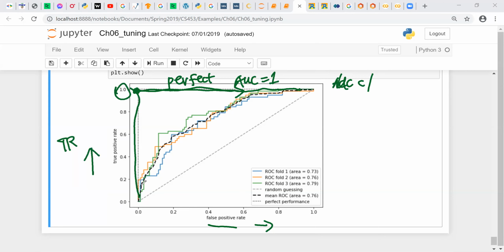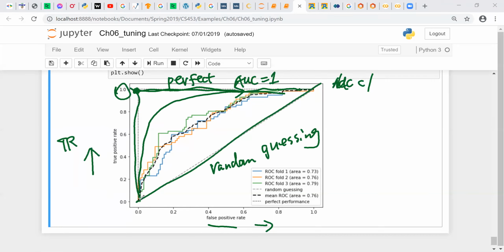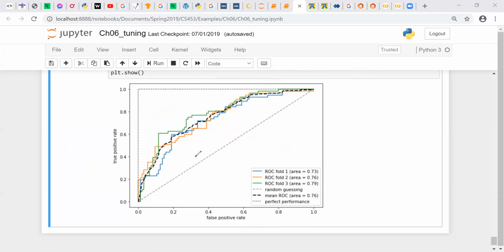Your model should be above it. Something like this will be much better, because under this line it is purely random guessing, or worse than random guessing, okay? So that's all of today's material, okay?